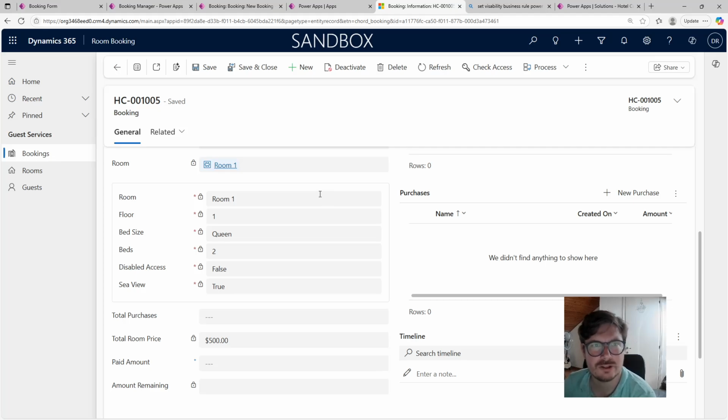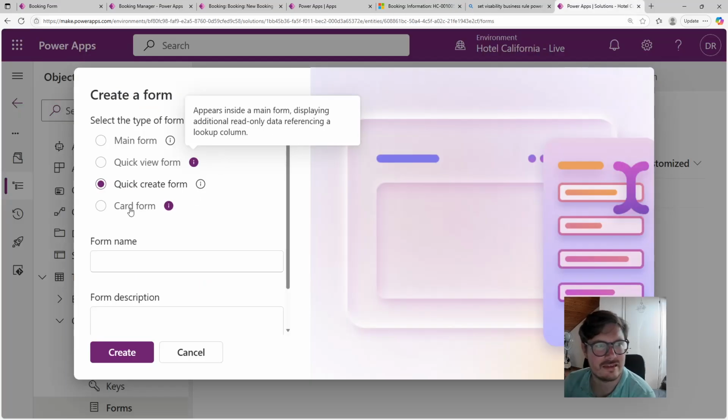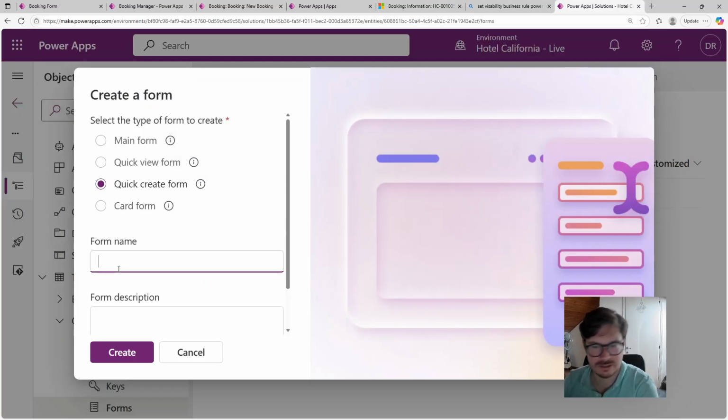We won't go too much into that today. Well, I've pretty much explained what it is already. Don't get those two confused. So let's call this hotel quick create form.